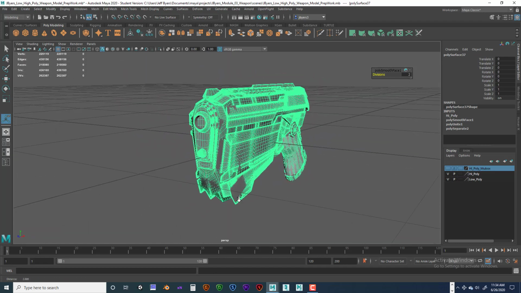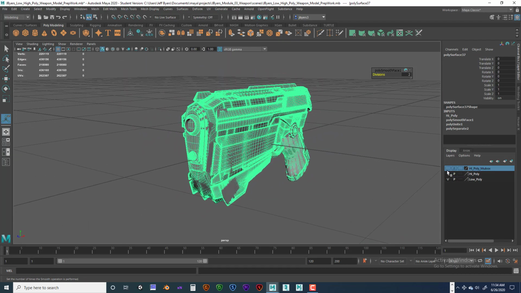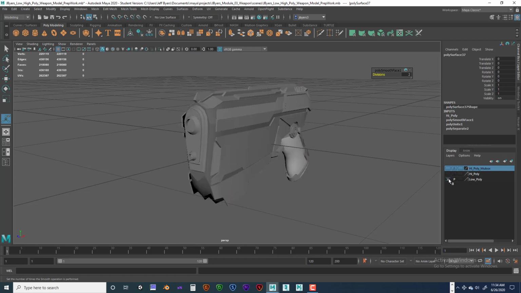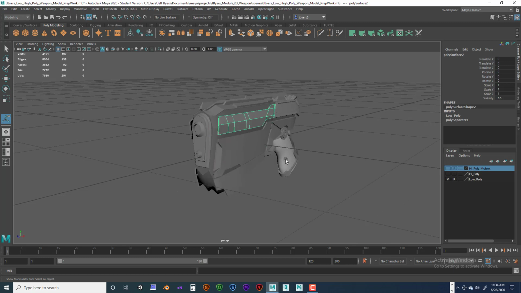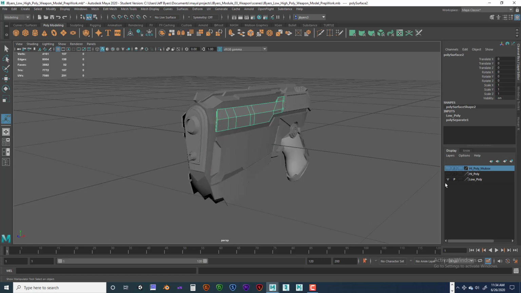So that's really important. All right, so we got all that done. The high poly and low poly is now finished. We got that separated, so now we can go into UV mapping. We got it scaled. Everything's all prepped up and ready to go. All right, so next video will be UV mapping.